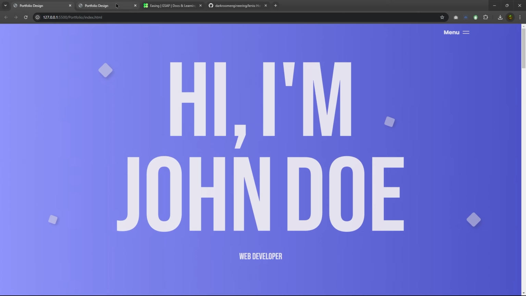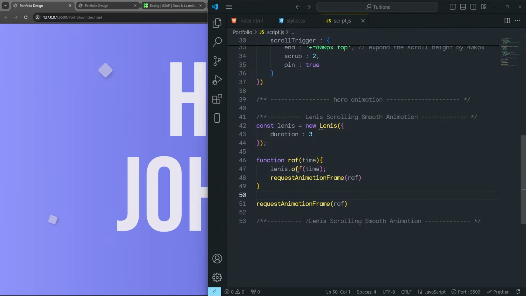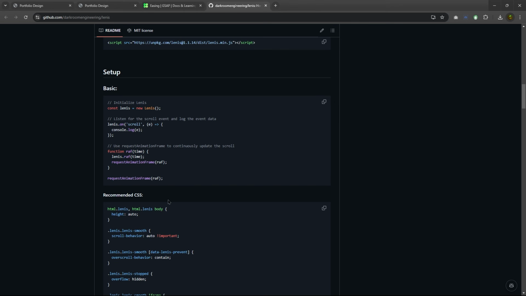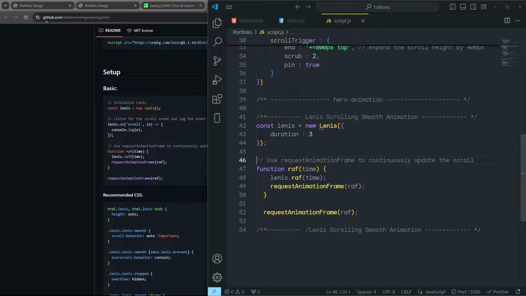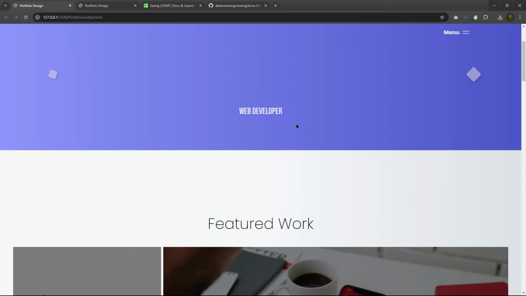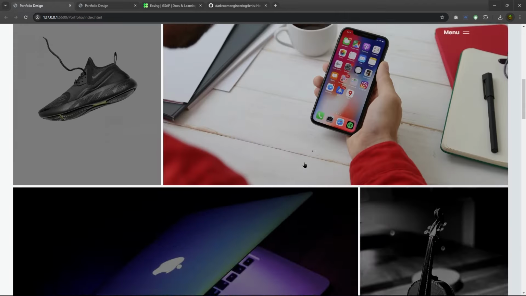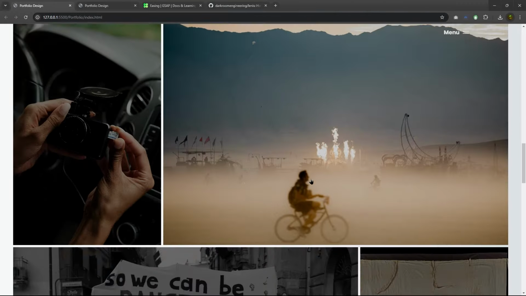Oops, I think I misspelled something in my code. Yeah, right here. In the documentation, this is raf. Just copy this, paste that right here. Save this file, back to the template, and now when I scroll down, I'm going to have this smooth scrolling. You can notice.